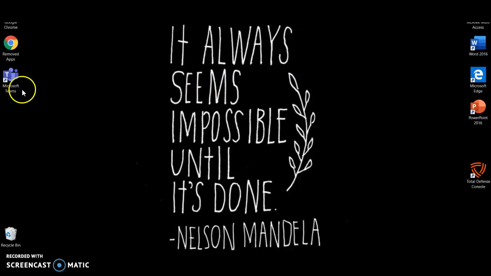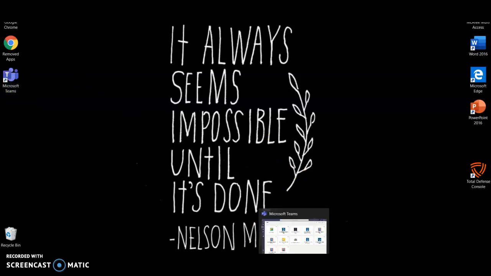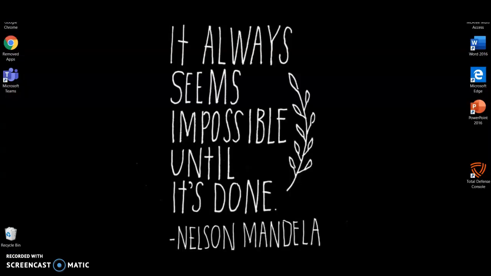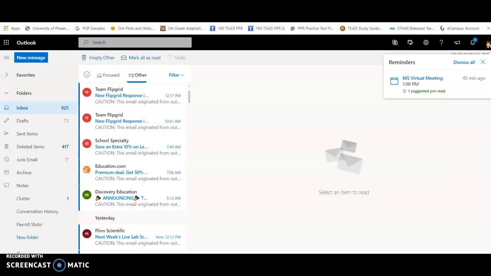So there's two ways. You could either download the app on your computer or on your phone, which looks something like this one up here, Microsoft Teams. I already have it on mine, so here is my Teams. All you have to do is log on with your school email, which is your user ID at student.sisd.net, okay, and then use your password. Or you could go through your email, okay.